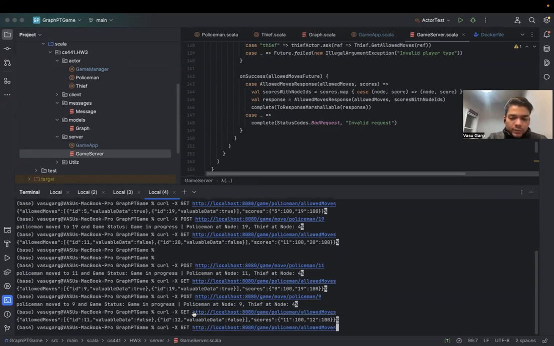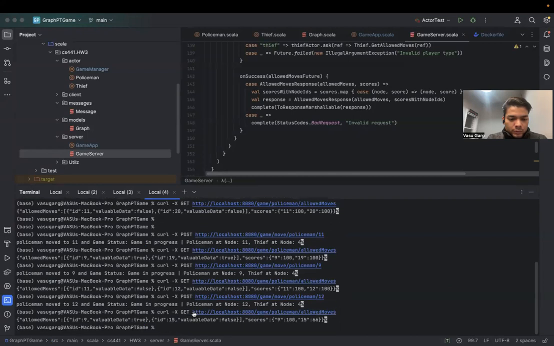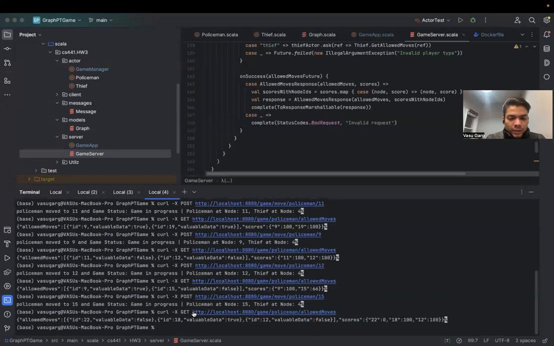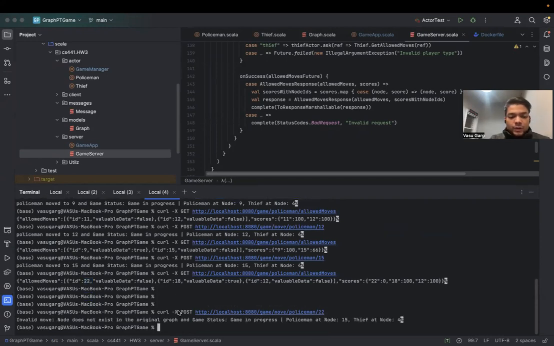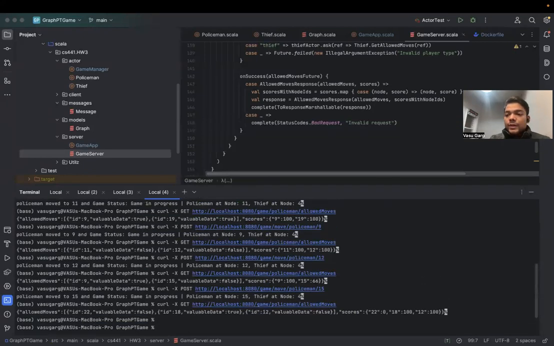Let's see the allowed moves. It's 12, let's take 12. And 15. Yeah. So 22 is one node which doesn't exist in the original graph, but however it is there in the perturbed graph. So this means that if the policeman goes to node 22, he should lose because it's an invalid move. And here you go. So it's an invalid move. It does not exist in the original graph. And again, we return the status as thief winning the game.